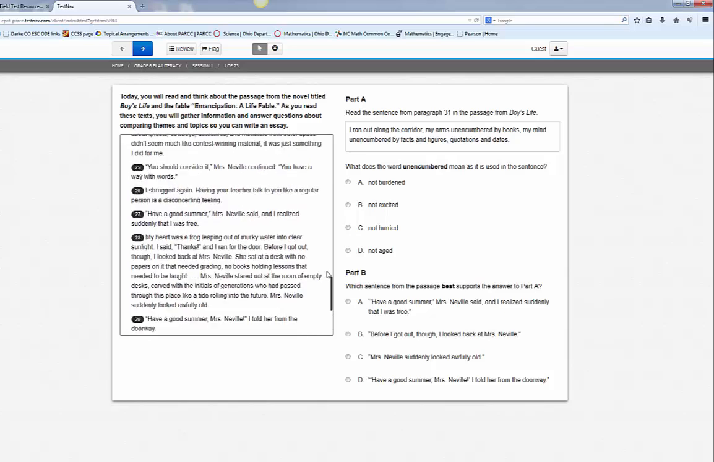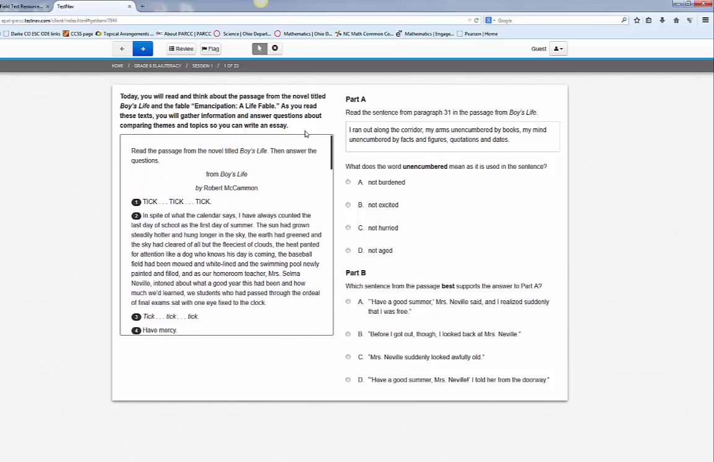If students do not realize that that's the case, they may just read what they see in the box, and that may not be enough text to answer the questions that are here. So that's one extremely important piece that students need to be made aware of.